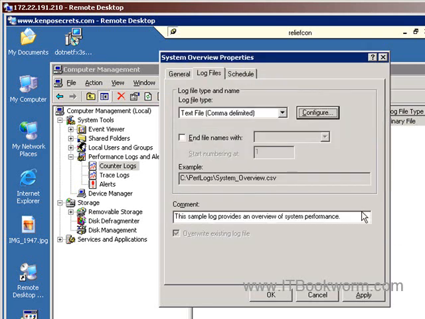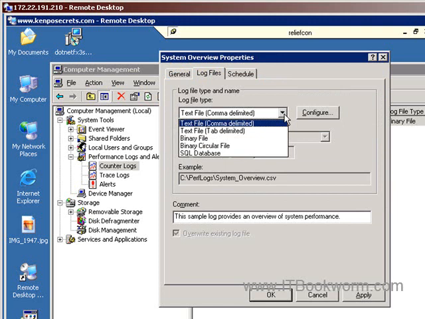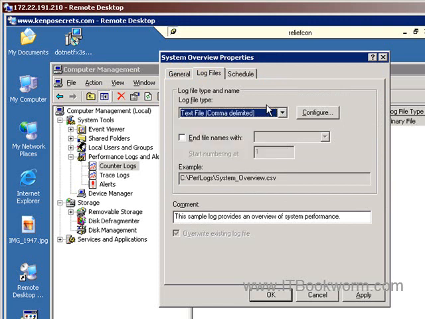What's that circular? I'm sorry? Do you know what the circular one was? The binary circular? Yes, that means that it'll keep a fixed size, and it'll just keep truncating off. It'll keep overwriting as it goes, right?